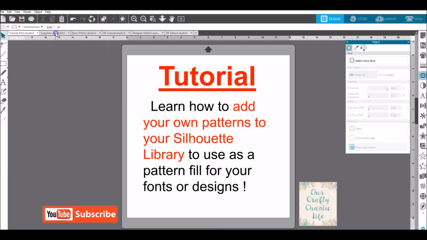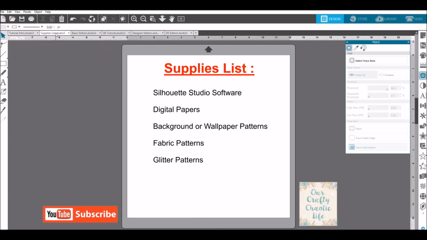Your supplies list for this tutorial is obviously your Silhouette Studio software. You're going to need things like digital papers, background or wallpaper patterns, fabric patterns, and glitter patterns. You can easily go to Google and type in free digital papers, background papers, glitter patterns or glitter backgrounds, and go to images, and you will find a plethora of different backgrounds that you can click on and save to different folders on your hard drive.